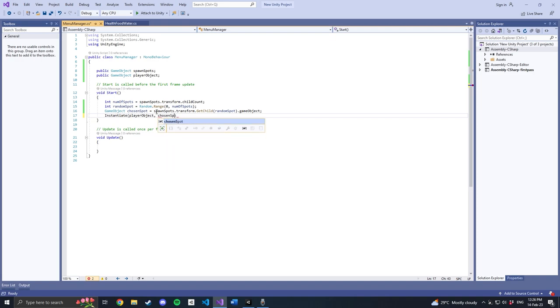So we'll say chosen spot dot transform dot position. And now that I'm looking at this, we can just change this to transform and get rid of this dot game object, because all we're really doing is grabbing the game object and then getting its transform back anyway. So now we can just use chosen spot dot position, chosen spot dot rotation, and that should do us. So that will instantiate our player object, which we've referenced in Unity, at our random spot's position and our random spot's rotation.